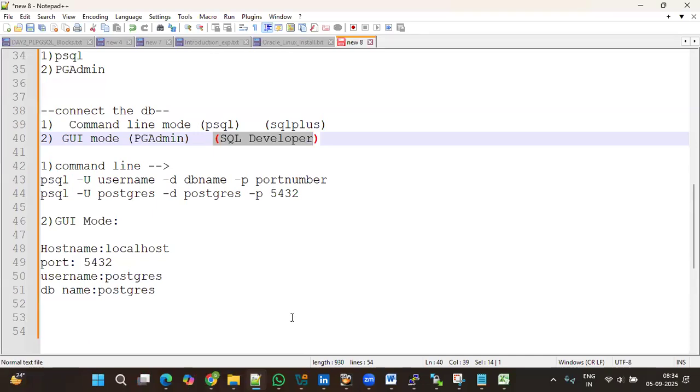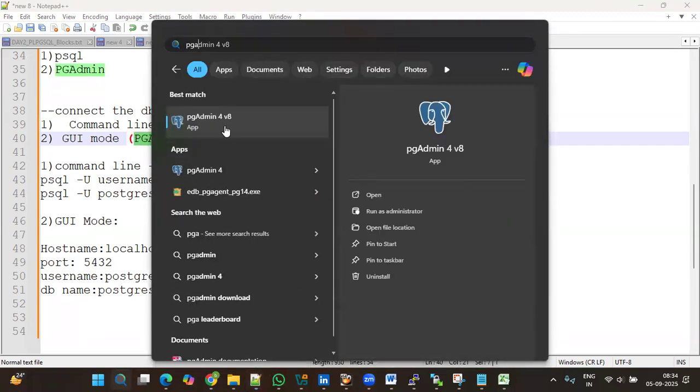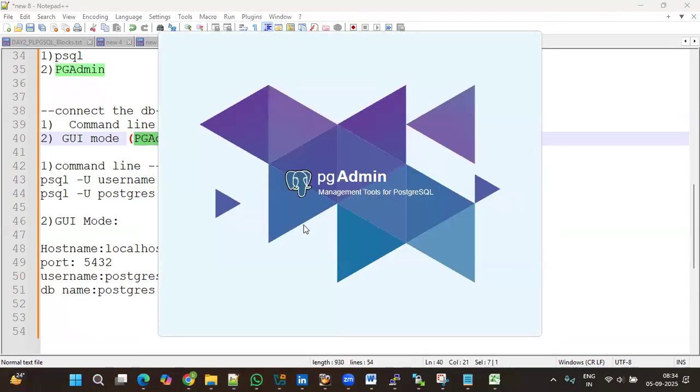Suppose I want to connect to the same database via the pgAdmin tool. Let me open pgAdmin first. Yes, pgAdmin version 8. Let me open. Yes, this is the pgAdmin tool to connect to the database via GUI mode, graphical user interface.